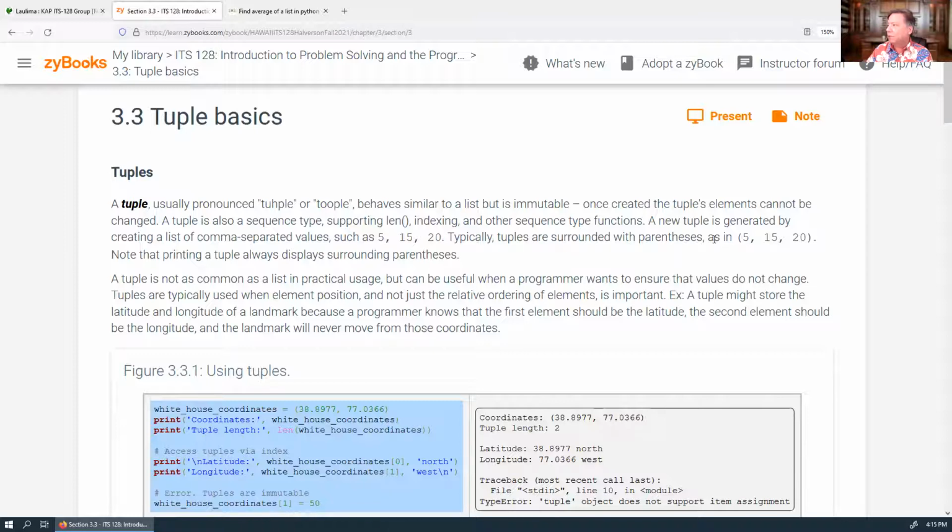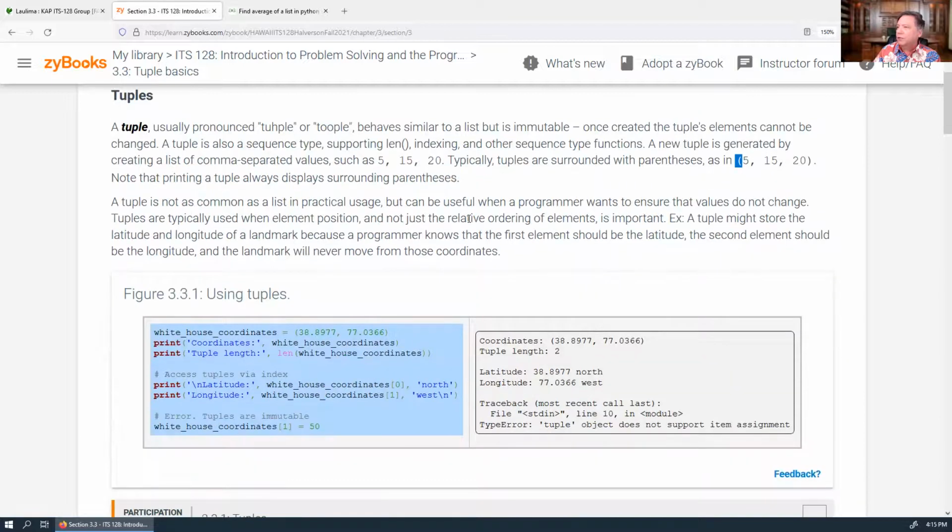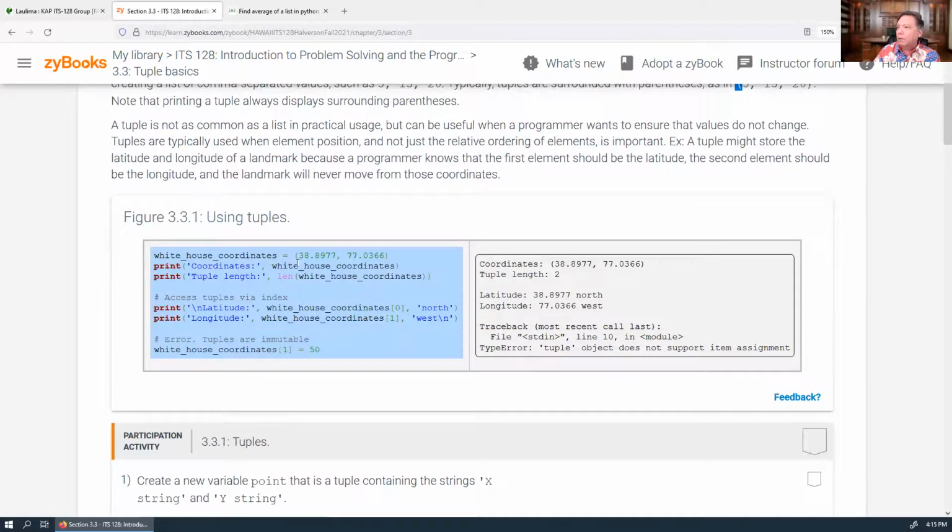Typically, tuples are surrounded in parentheses. Note that printing a tuple always displays surrounding parentheses. It's not as common as a list, but it can be useful when a programmer wants to make sure values do not change. So here we're going to define a tuple.